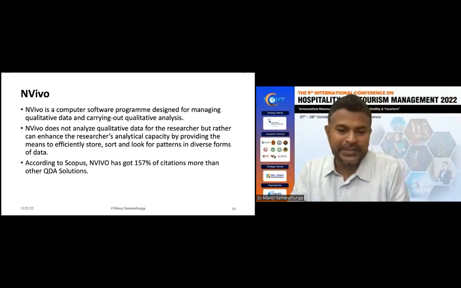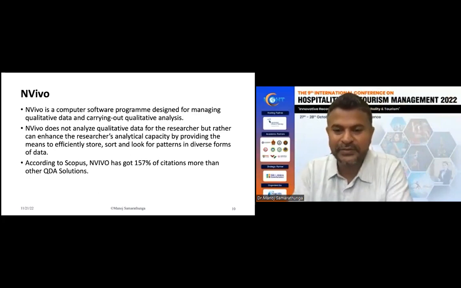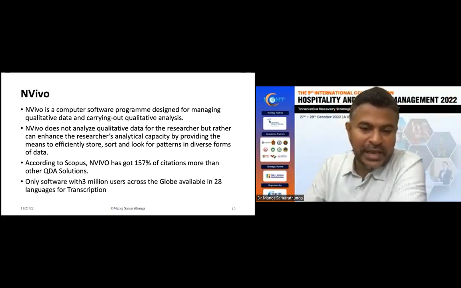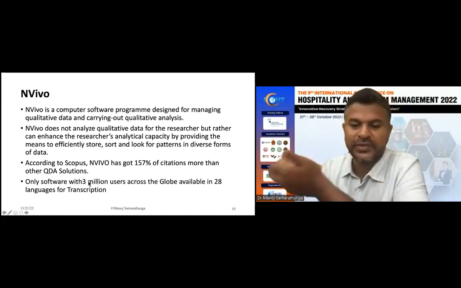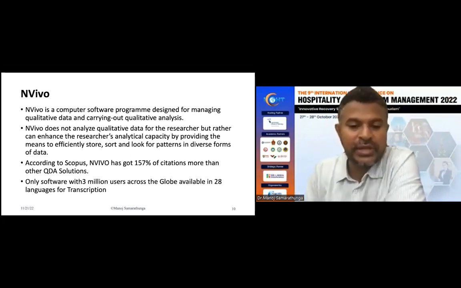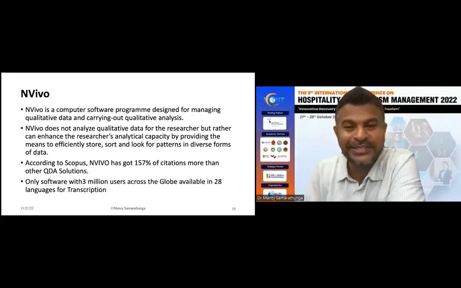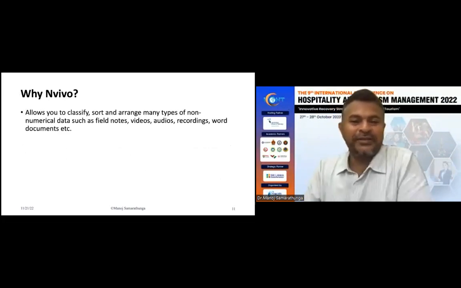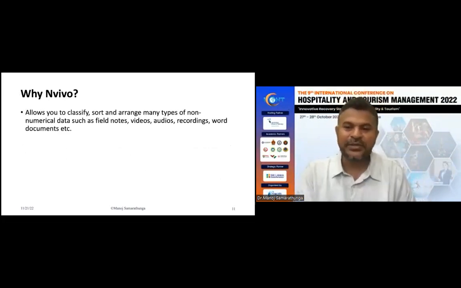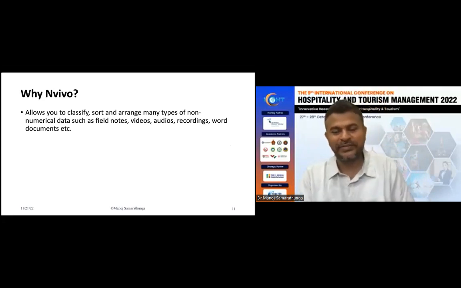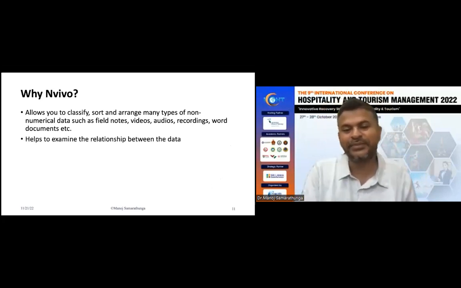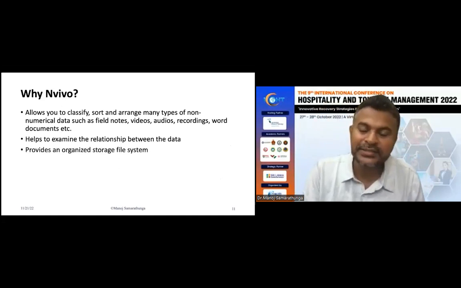And according to Scopus, NVivo has got 157% more citations than any other qualitative data analysis solutions. And 6 million users across the globe, available in 28 languages for transcriptions. Well, it is not available in a single language here because we have like 40 licenses around the country. And again, why NVivo? It allows you to classify, sort, and arrange many types of non-numerical data such as notes, videos, audios, recordings, Word documents, etc. And it helps to examine the relationship between the data, and it provides an organized storage file system.